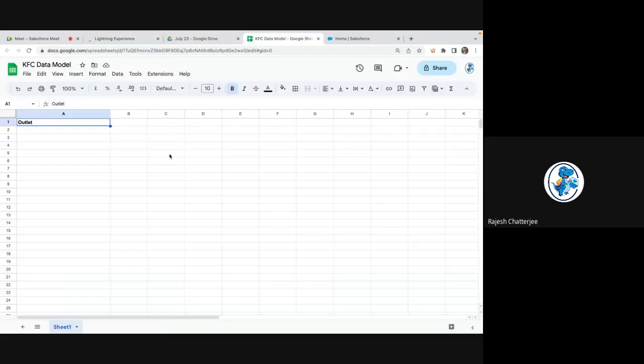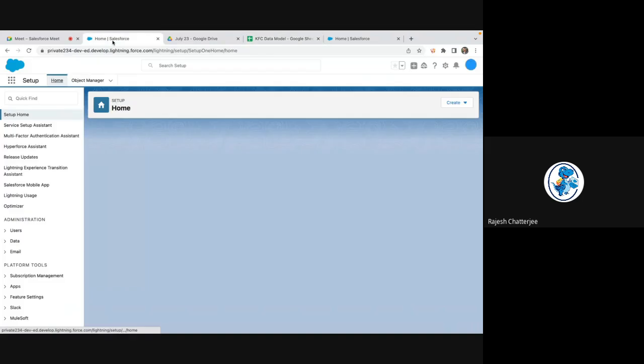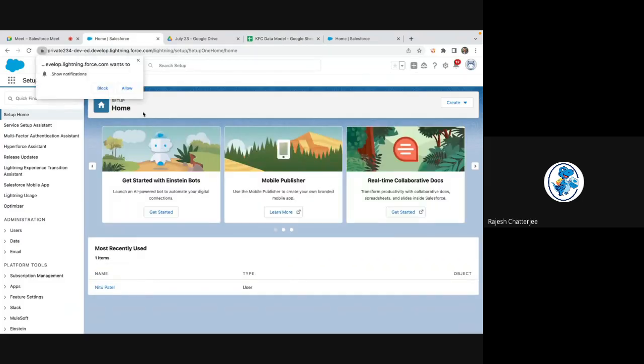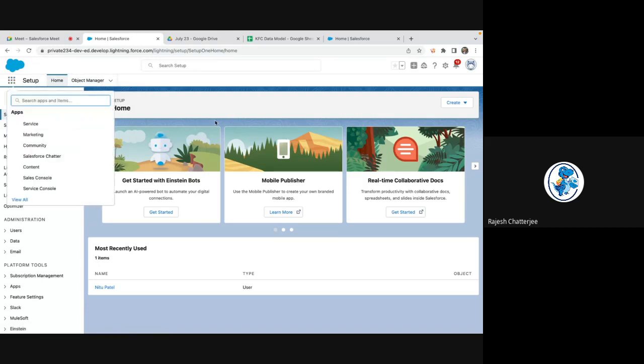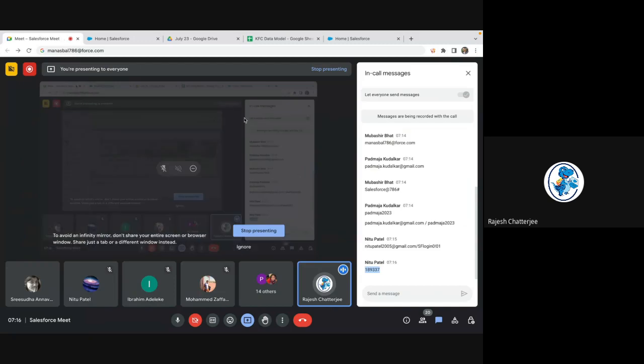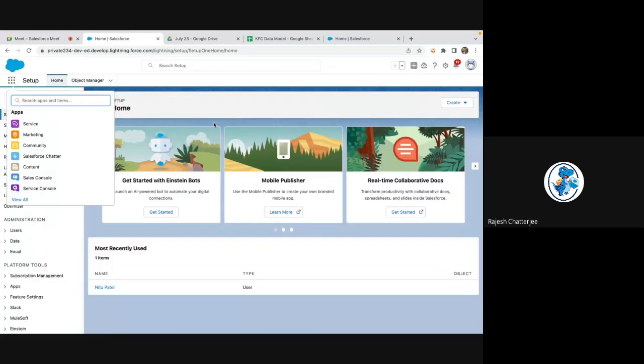All right, let's resume. What was I discussing? KFC data model, outlet. Yes, guys. This is how all the business users from KFC will log in, like how I asked for the username and password from Nitu. Nitu is, suppose, one of the sales executives or inventory managers or somebody from KFC.